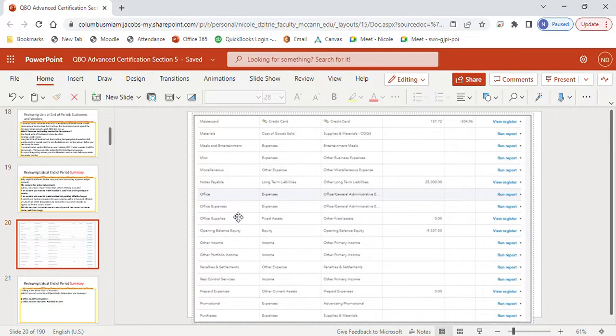If you scroll down, you might have to zoom in a little bit, I don't know, or get a larger screen if you can't see this. The other two are other income and other portfolio income. They both have income and other primary income. So remember, to merge, they have to have the same type.